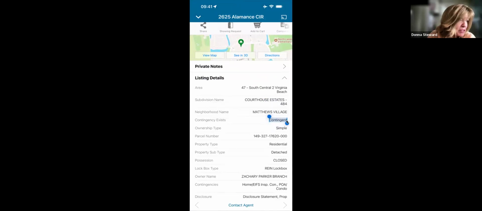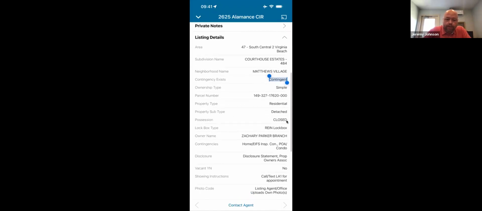Which could be home inspection or sale of. So whatever the contingency is, inspection, HOA docs, which Courthouse Estates is in an HOA, could be first right of refusal, whatever the contingency is, but that's contingent. Now, if you want to know more about what it is, you scroll right down and you can see right here, what are the contingencies? Oh, home inspection, POA, and condo.